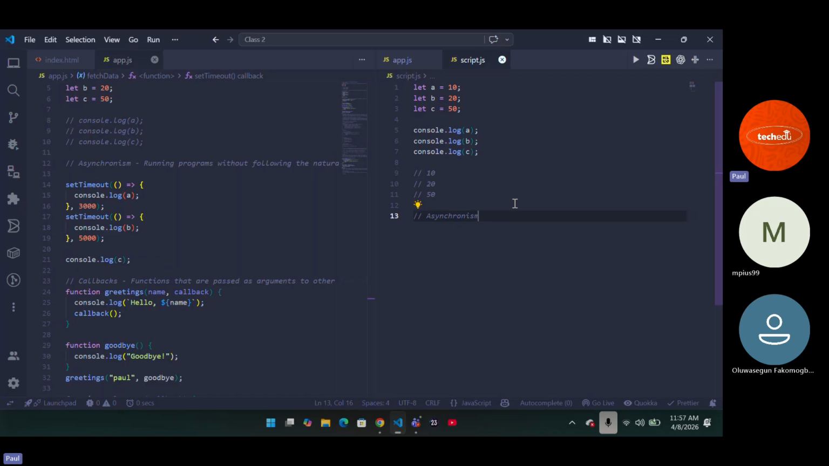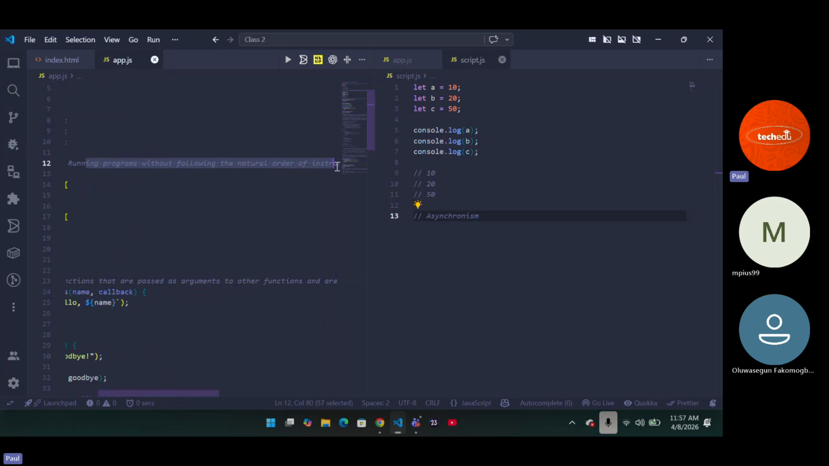So synchronism just runs everything one after the other. But sometimes you need to run multiple applications or multiple programs at the same time. So for you to do that, you use what? Asynchronism. That's what it is: running programs without following the natural order of instructions. You understand? So, allowing for interruptions and concurrent processes. That's basically what asynchronism is.